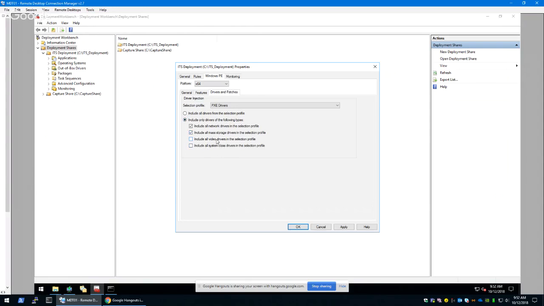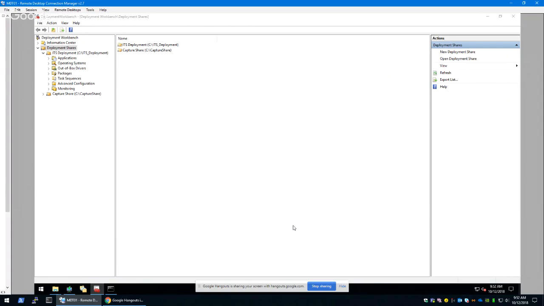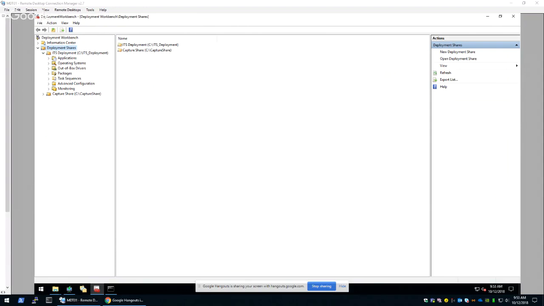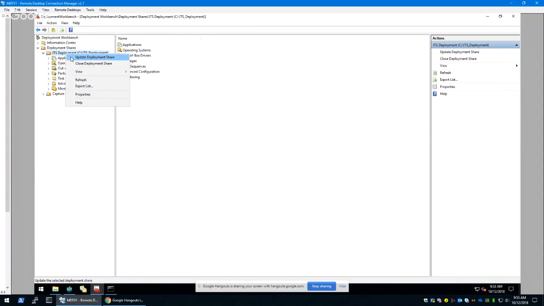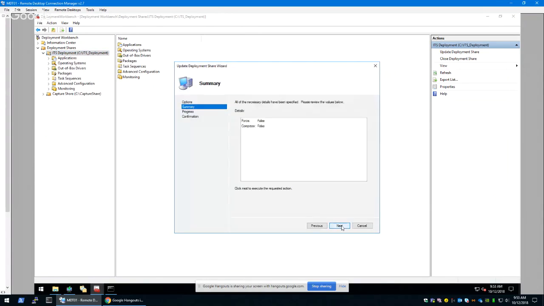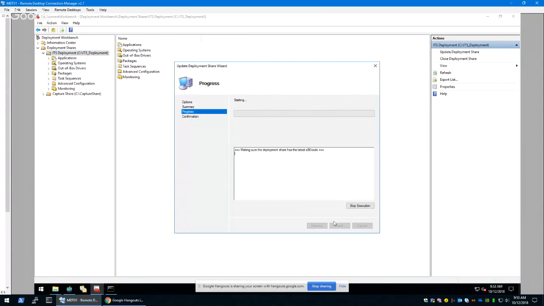So for our purposes, we don't need video, we don't need system class. We're just going to do network and mass storage, hit apply. And once you're done with that, you'll want to update your deployment share. It's pretty easy, you just do it here. It's going to recreate the entire boot WIM, so this might take a second.